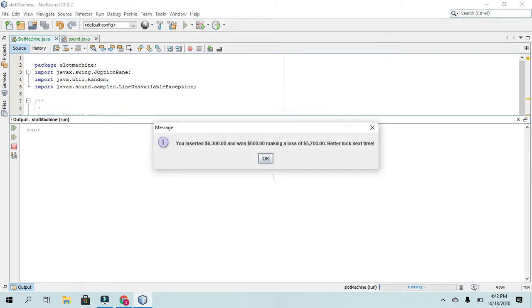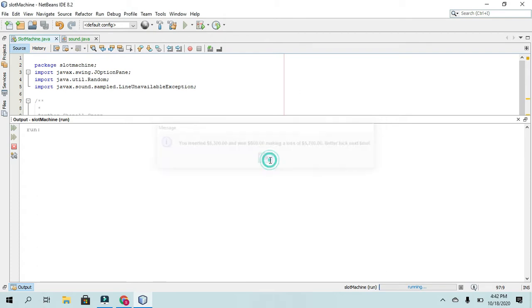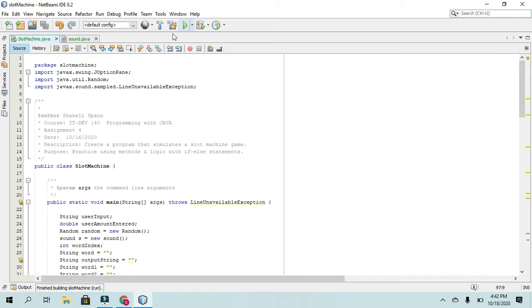It just lets you know at the end that I inserted this amount of money, I won this amount of money, and I lost a total of this amount of money. And better luck next time. Okay, so let me show you the code on how this works for this basic little slot machine.